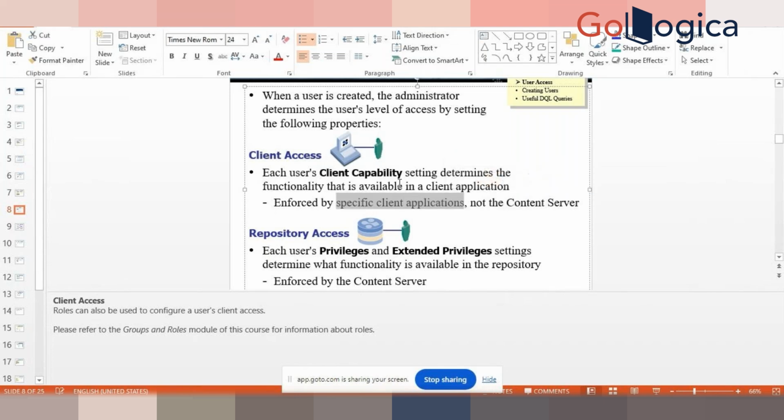Always remember this. Client capability is only enforced at the client application level, while basic permissions are controlled by content server. The basic permissions are none, browse, read, relate, version, write, delete. Remember? But the client capability is not controlled or governed by content server. It is only enforced at a particular client application level.